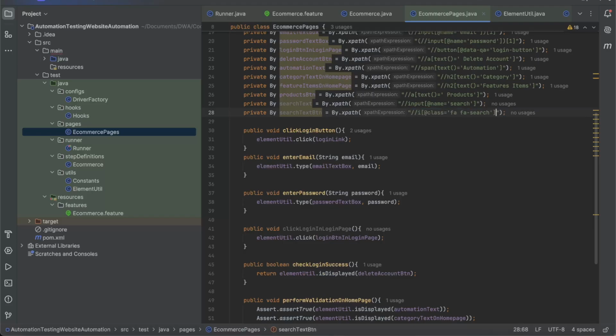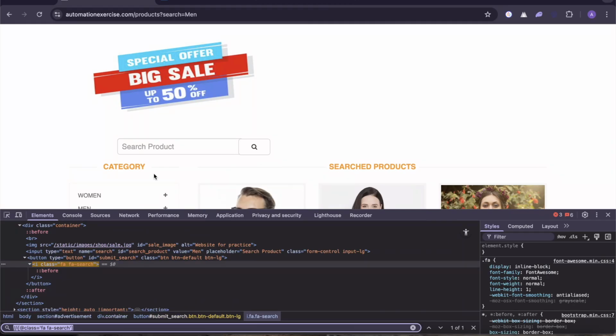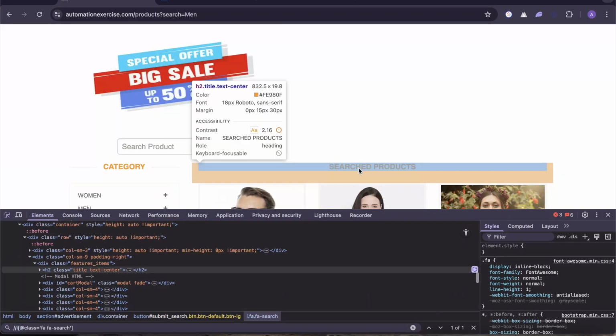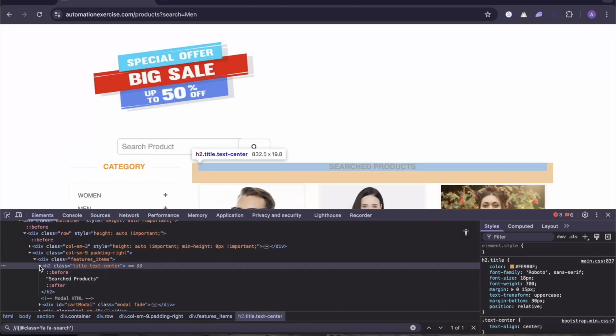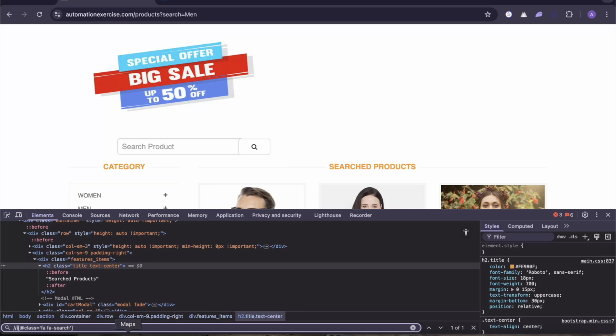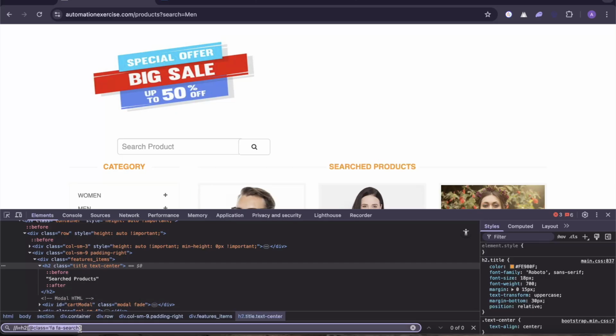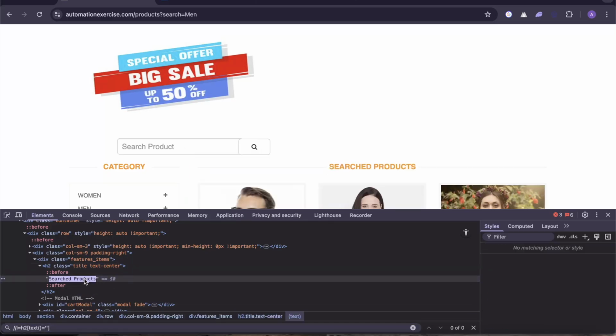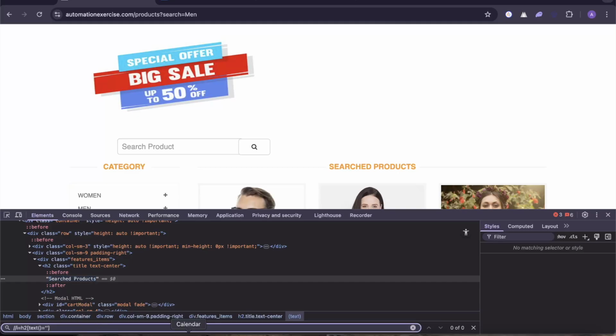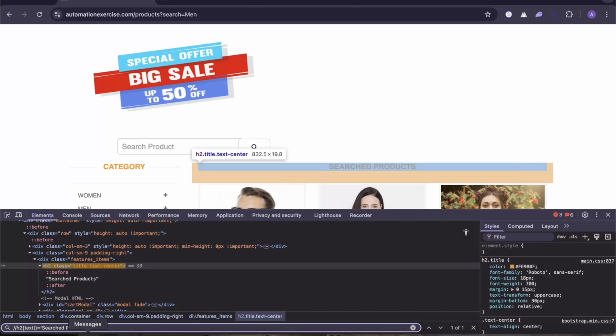Alright, like this. And then I need XPath for this search product. I click this title text center. So now this is my H2, and I need to search with the text. So it should be the text function, equal to searched product, something like this. It is not coming. Why is it not coming? Because of this. Now it will come, right?